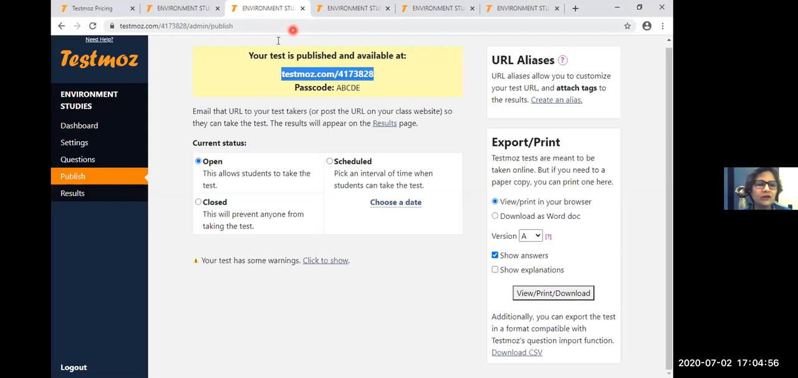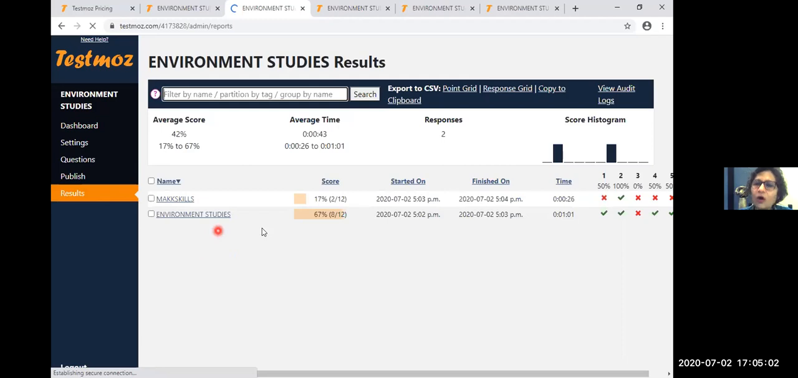We showed you the teacher view, and now we are looking at the student view. Let's see, here it is. You saw how the test marks got calculated with the name and the roll number, and this is on a collective basis. Makkskills wrote Environment Study, but just to give an idea, one student got 67%, that was me, and the other got 17%.